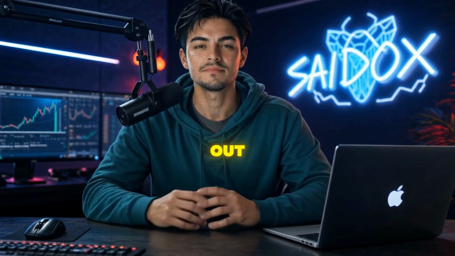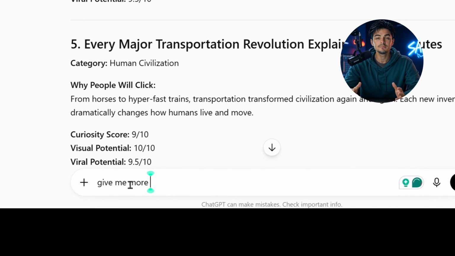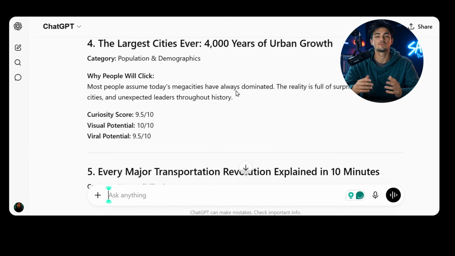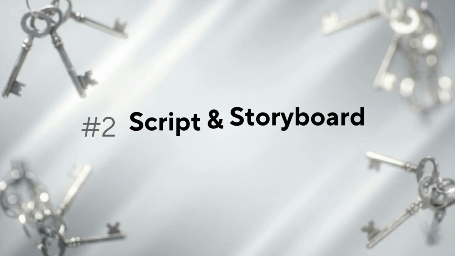of the ideas stands out, that's completely fine. Just ask the AI to generate more suggestions, or skip this step entirely, and use a topic you've already chosen. For this demo, I'm going to use this topic, the rise and fall of the largest empires in human history. Once you've selected your topic, it's time to move on to the next step.